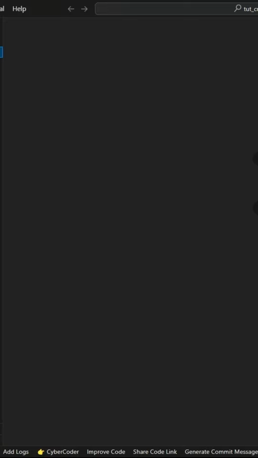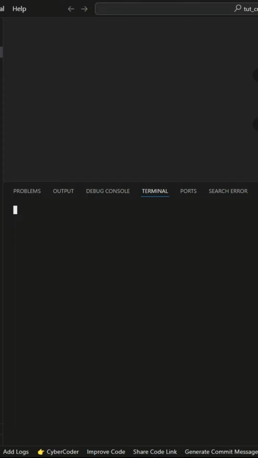So let's start the project development now. The first thing we'll do is click on New Terminal from the Terminal menu to open a terminal window. I'm expanding the terminal window a little for ease of viewing.